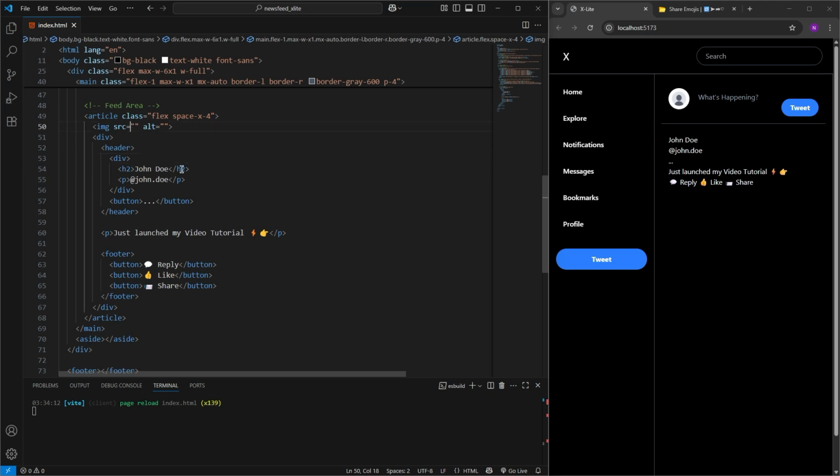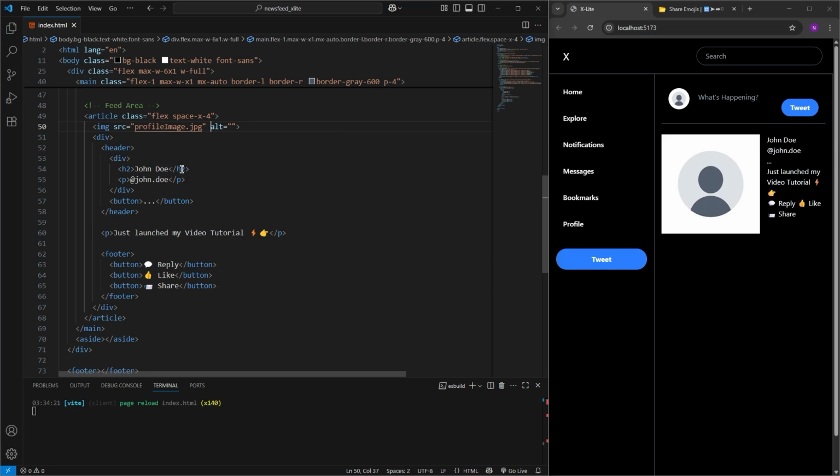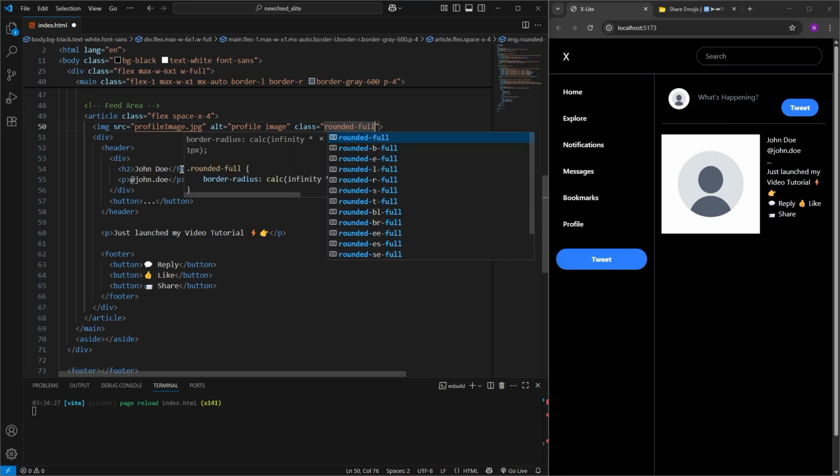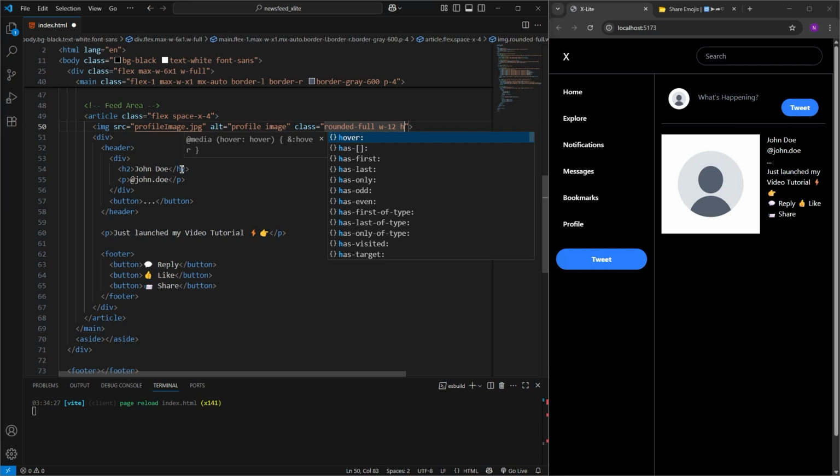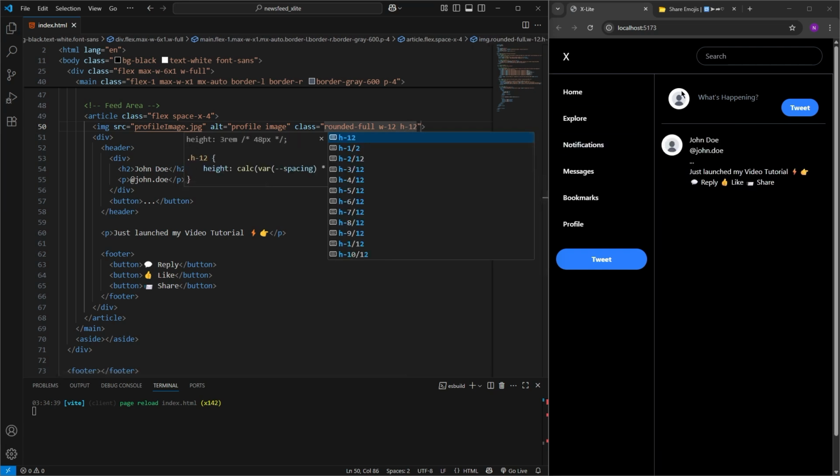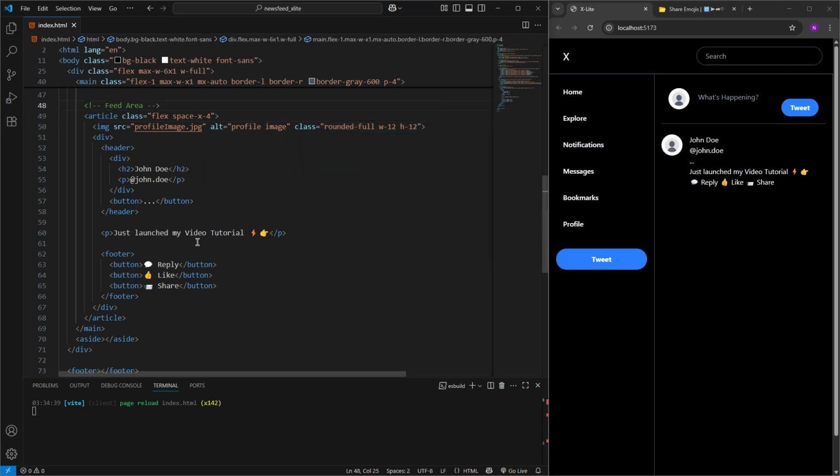For this image, let's bring the source to that profile image JPG, and the alt we can say profile image. And now let's start styling by injecting class into it. I just want it to be rounded full with a width of 12 and a height of 12, similar to this one here. So with that, our image is now ready.